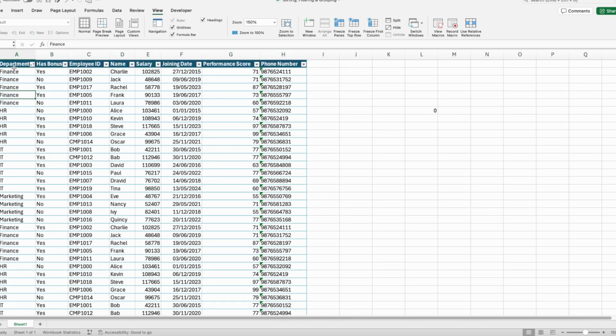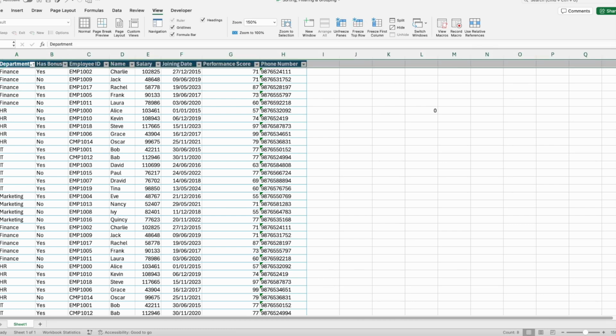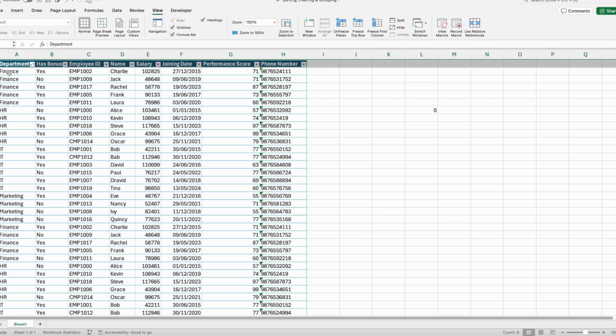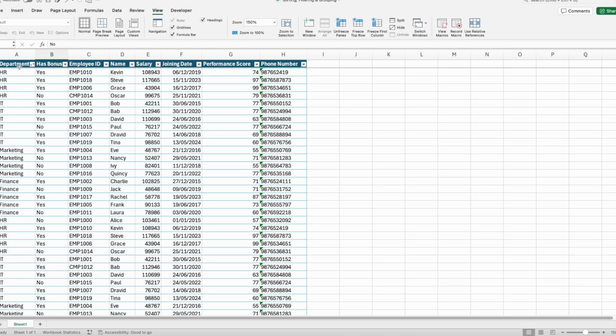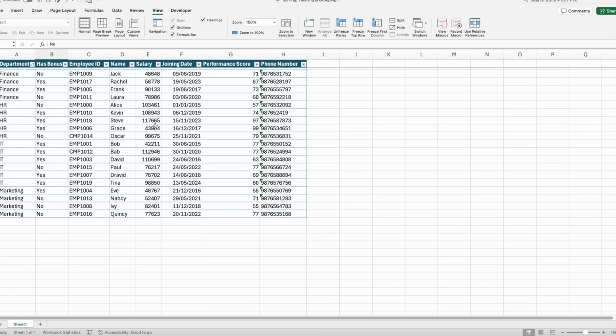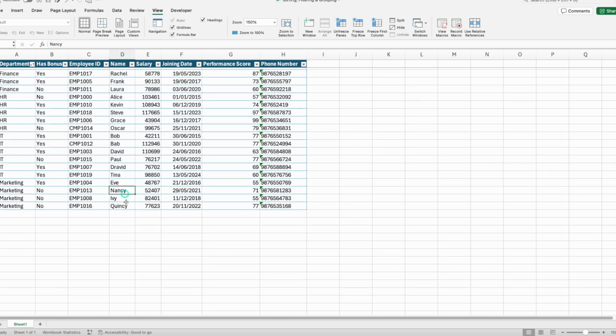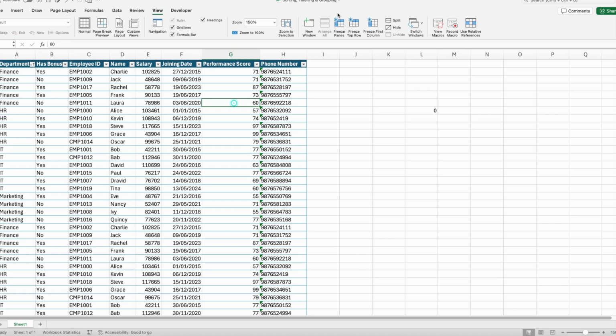So I can choose this option, which is freeze top row, right? It will freeze the first row of the data, which in this case is the column names. So I can now scroll down throughout the data without hiding the column names, right? So no matter where I'm at, I will see the column name. You have multiple options with freeze pane. You can unfreeze pane, of course, right? And you can freeze the panes for the selected cell.